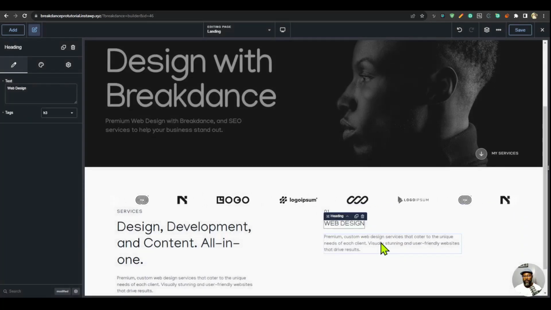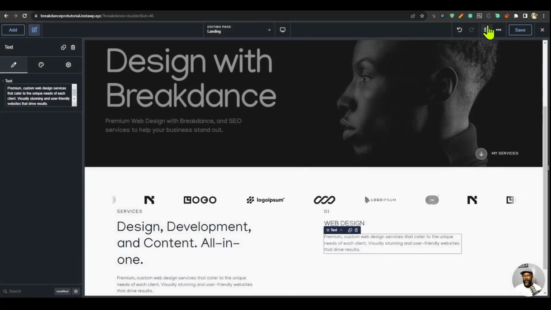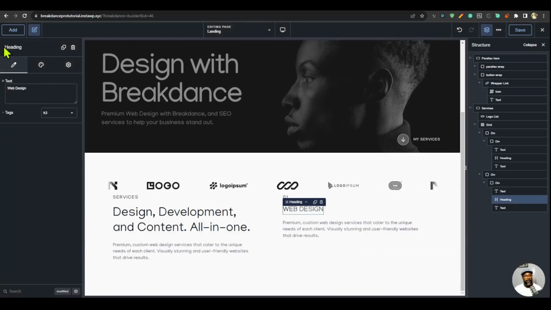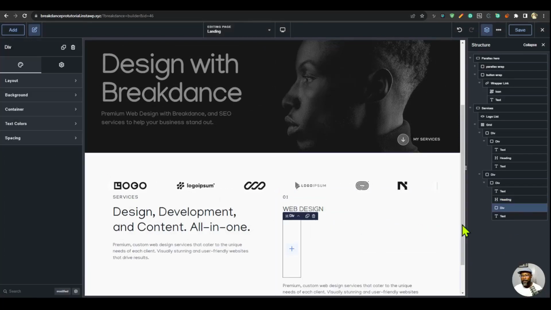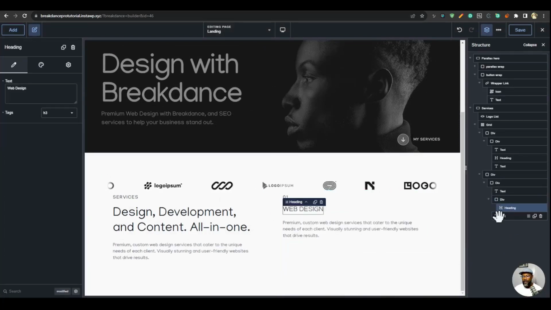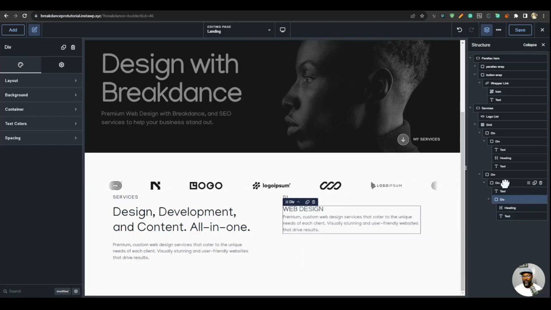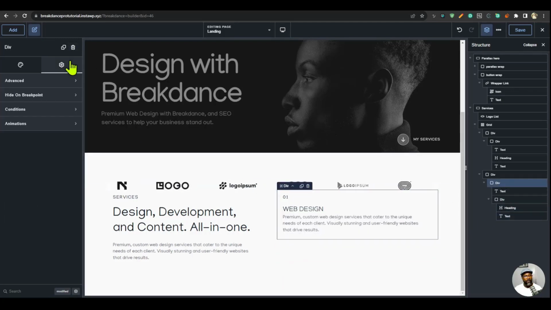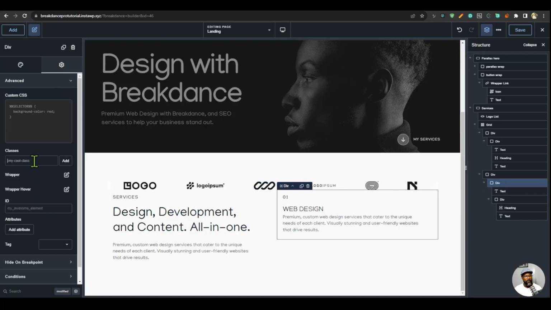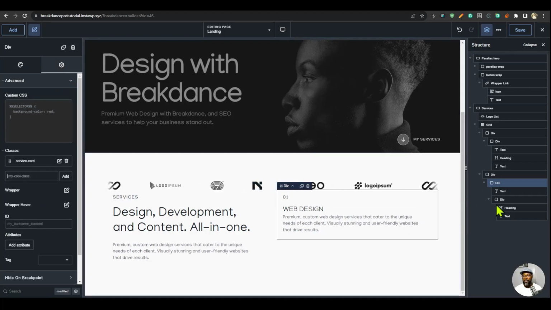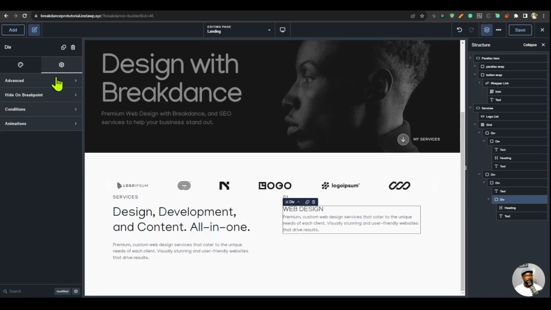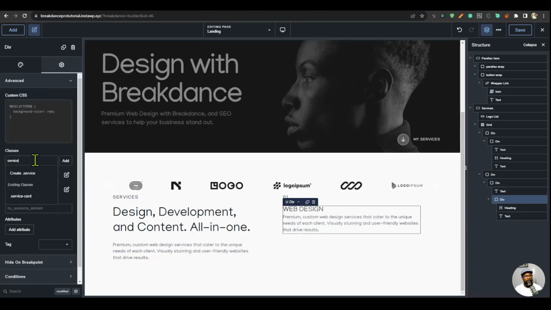What I want to do is put these two inside the same div. So I'm going to add a div. Then I'm going to move this heading there. I'm going to move this there. So for this div, I'm going to give it a class. I'm going to come here, and then I'm going to give it a class of service card. And then I'm going to come here and give this a class of service inner wrap.